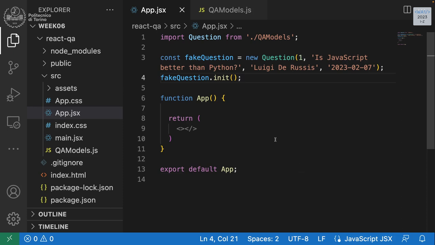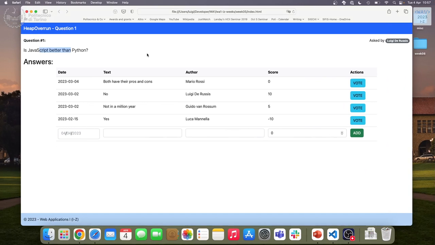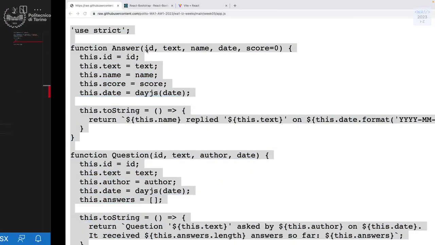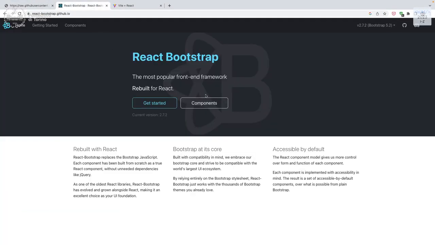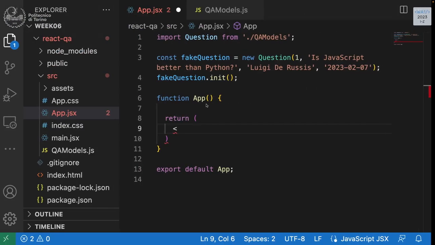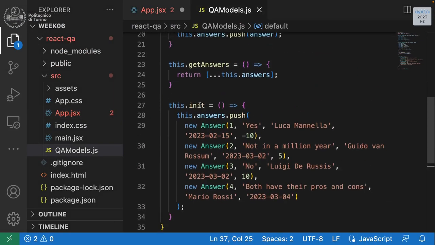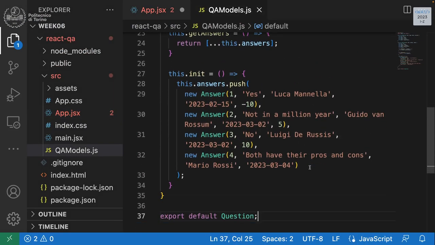Okay, then now we need a container. So in React Bootstrap, what does init do? Init is the function you created the last time, and just populates the answers. Oh. It's copy and paste from last week. So init is just the function that is created by you.